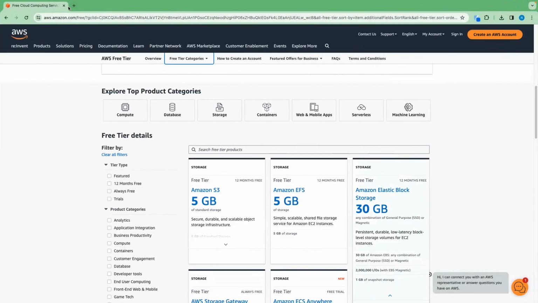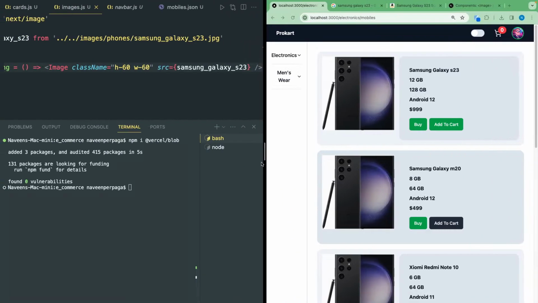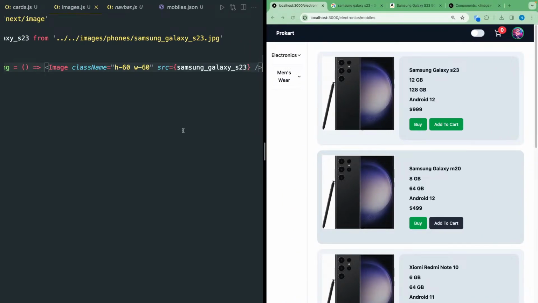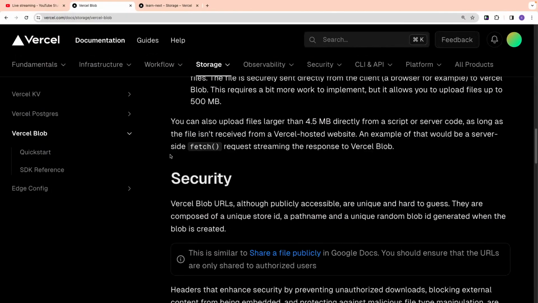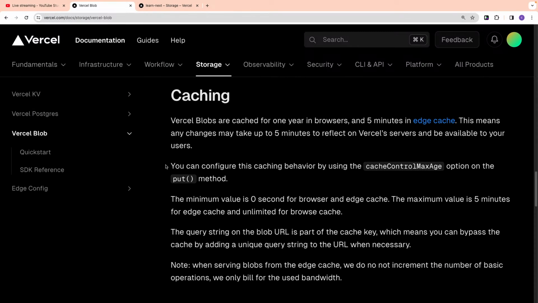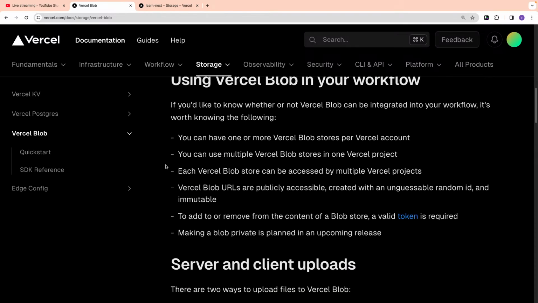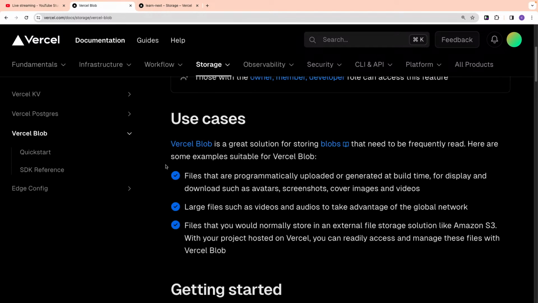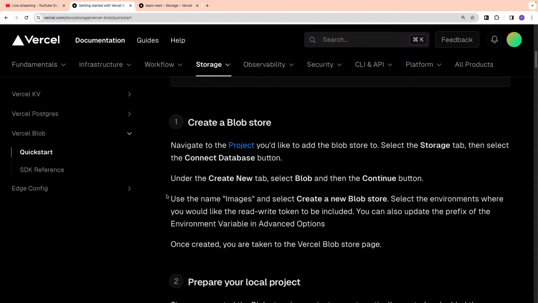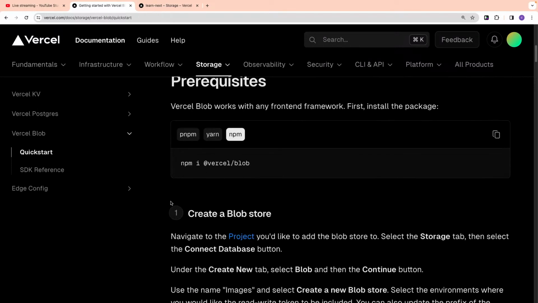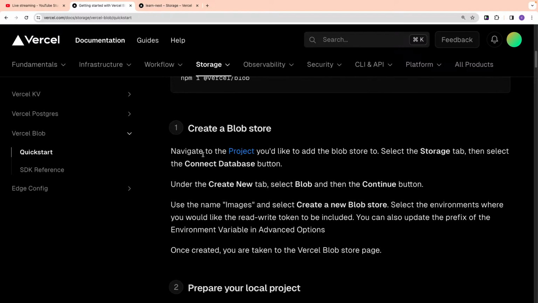Let me close the Amazon S3 because this is a very lengthy process to implement the storage for our images. Let me hit the quick start. I have installed the Vercel Blob. Create a blob. Navigate to project.